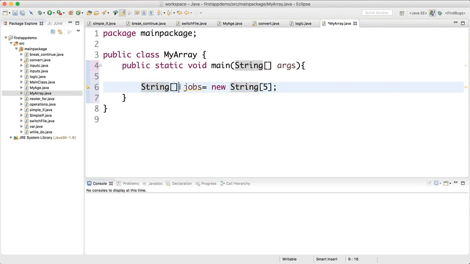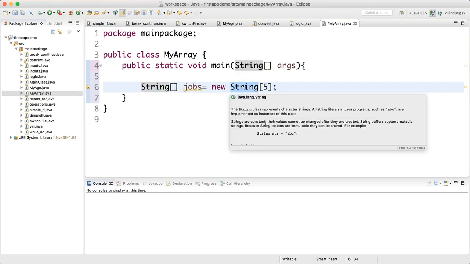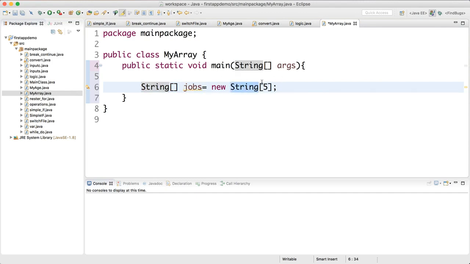So you can define an array in this way: the type of array, then you open a bracket and close it, then you give a name for the array, then you call a new instance of the same data type, then the size.